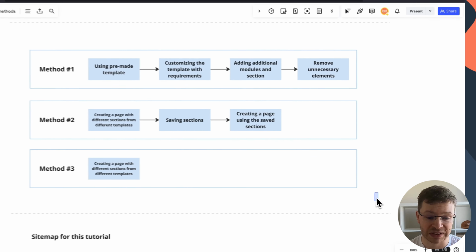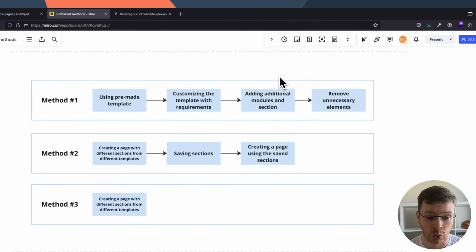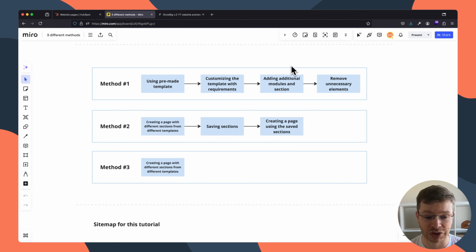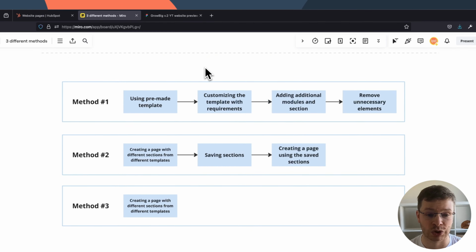So you have 3 primary approaches for creating pages. While I'm showing you how to build a 3-page website, I will also show you these 3 different methods so you can decide which one is best for you.